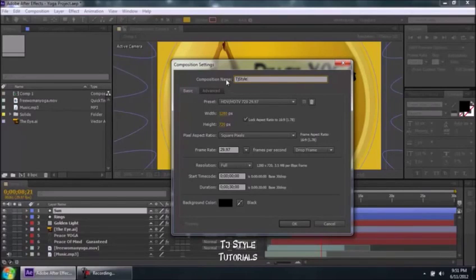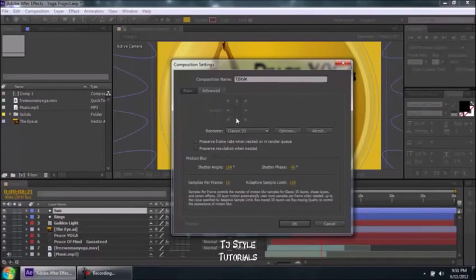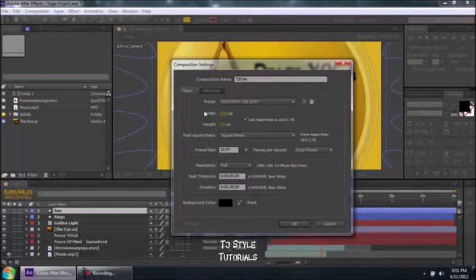Now listen up. In this Composition Settings, there are two tabs which say Basic and Advanced. Of course I'm not going to go into Advanced, because this is a beginner tutorial, but trust me, you don't really want to go in there and mess up things. So just stay in the Basic tab for now and come to this preset part. Preset is a part which would take me a long time to explain to you.